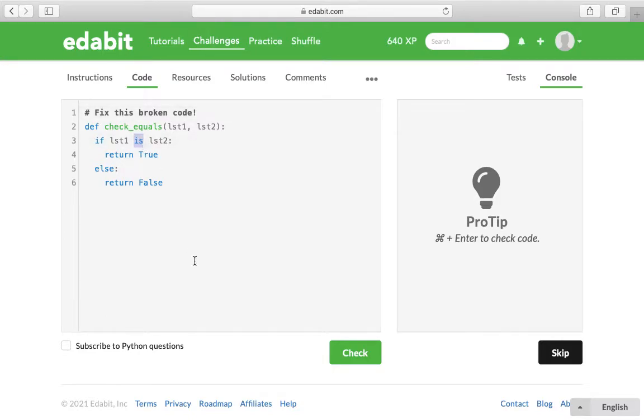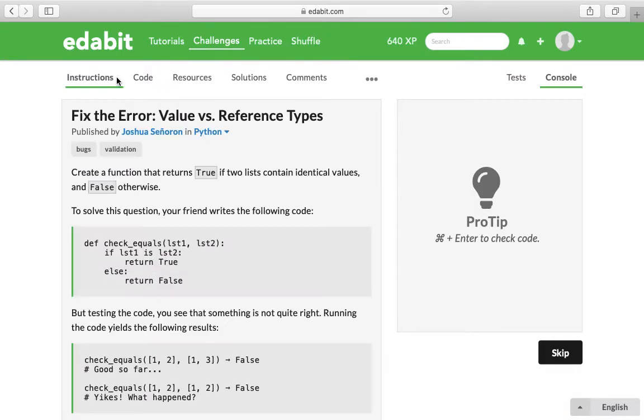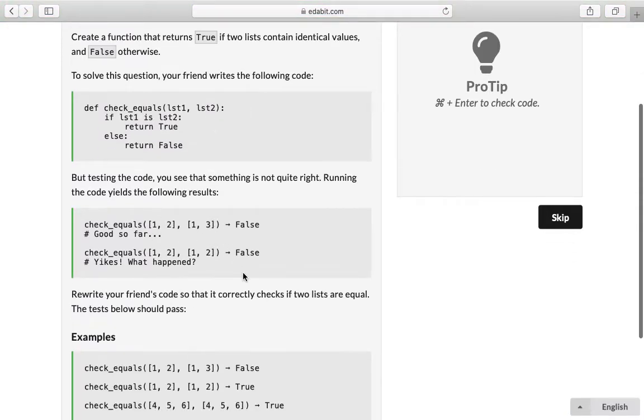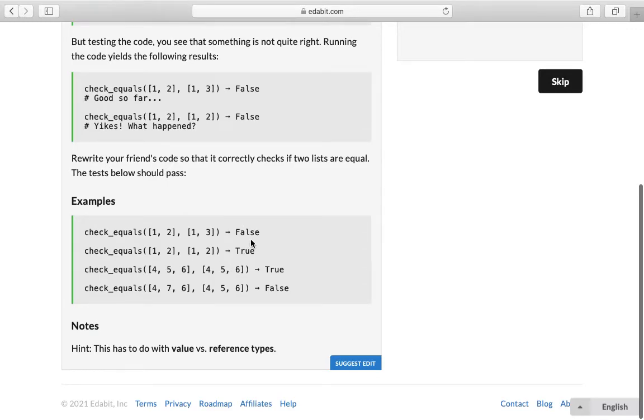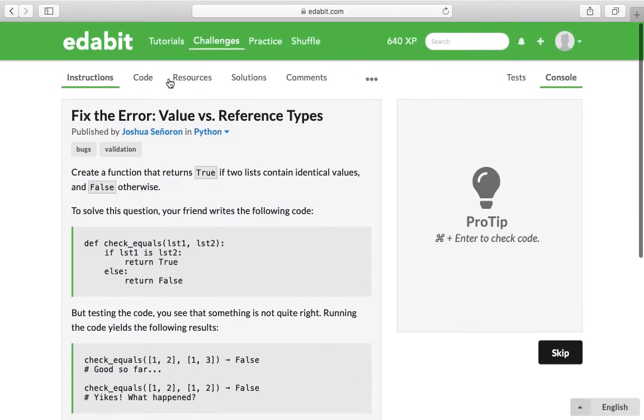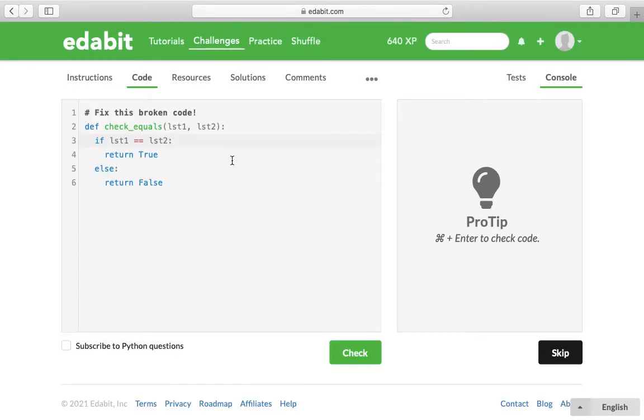On this one, instead of using is, you use equals equals to show that they have identical values. And this one doesn't seem to be super concerned with having the numbers somewhere in the list as long as it's in the same order. So that's going to work for this problem.